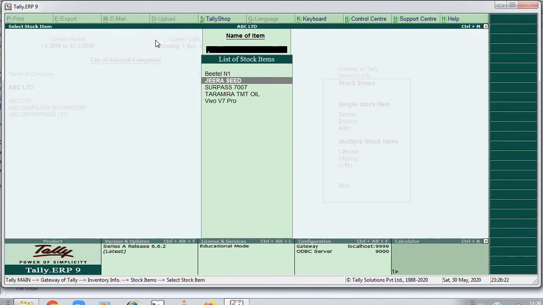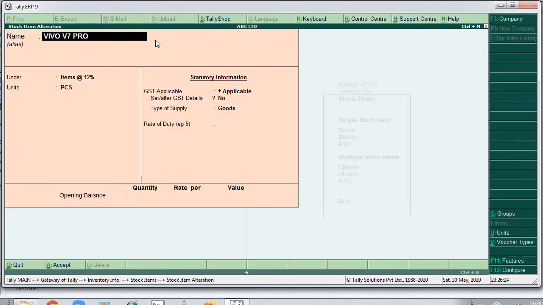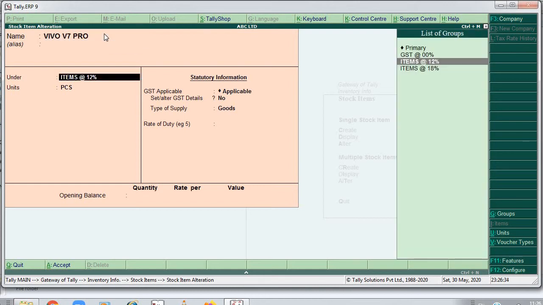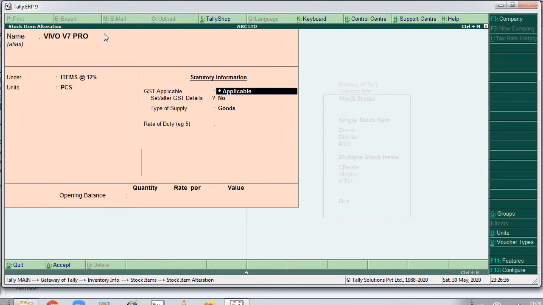Then let's say Vivo V7 Pro is there. If I wanted to change the name of the product, I can change it. Instead of Pro it is Pro Plus, so I can make it Pro Plus from here. If the taxation slab has changed, I can change the taxation slab, but I cannot change the pieces from here. The pieces will be as it is.